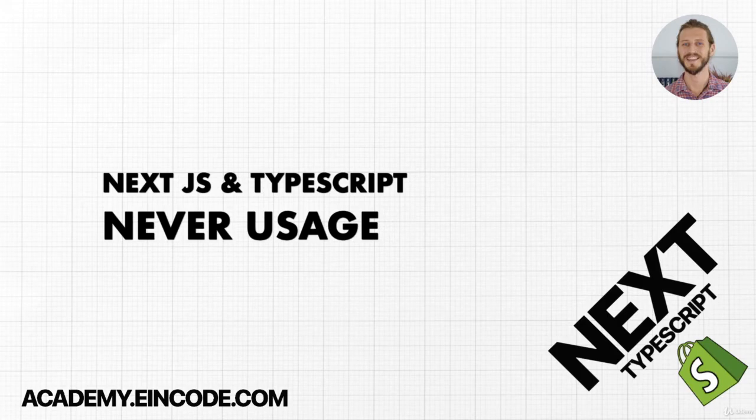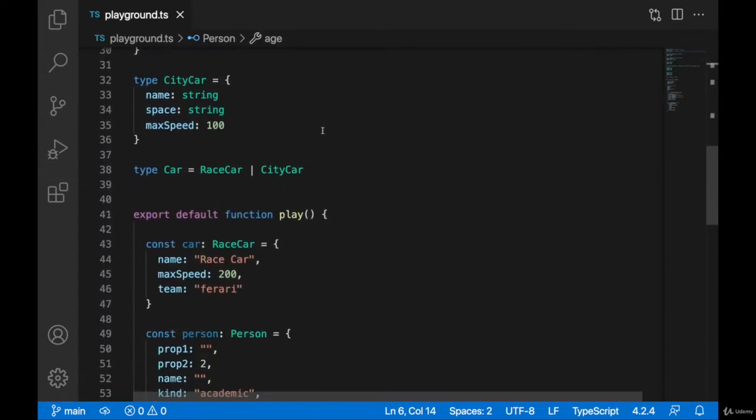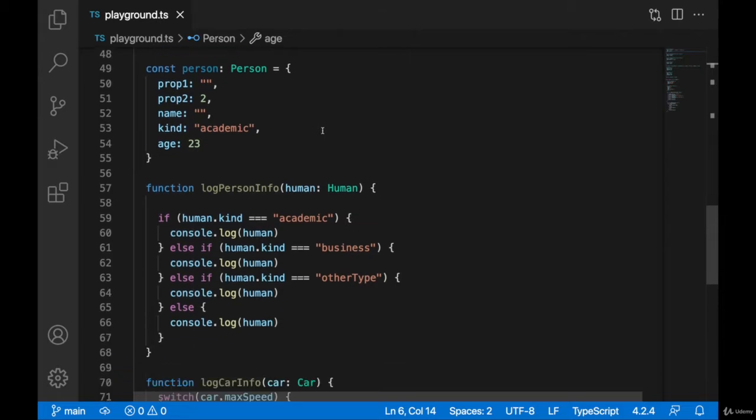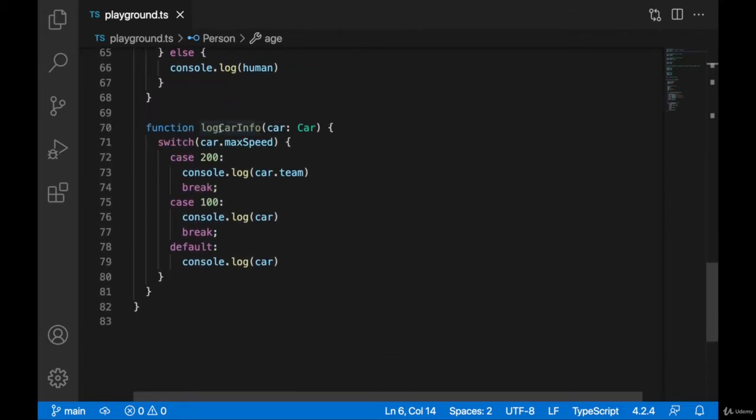The last lecture was about declaration merging, where we merge together interfaces of the person. In this one, I would like to talk again more about narrowing and the never type especially, okay? So here, for example, human is a never type, and here in logCarInfo, car is a never. So how can we use never to our benefit? Let's explain it on a logCarInfo example.